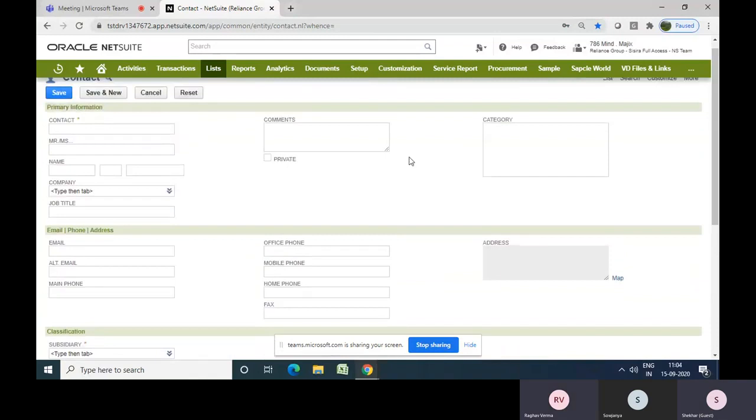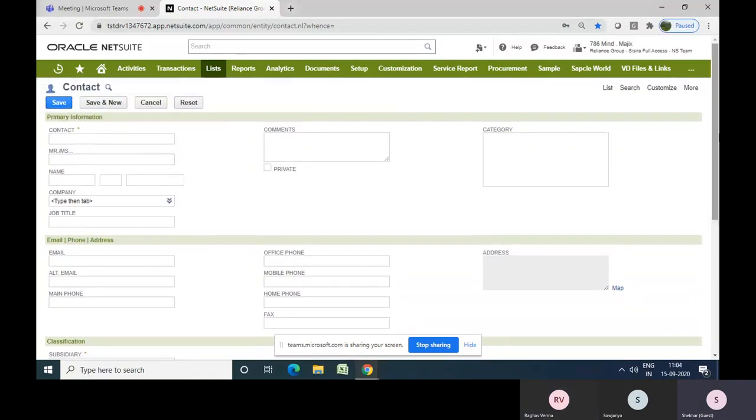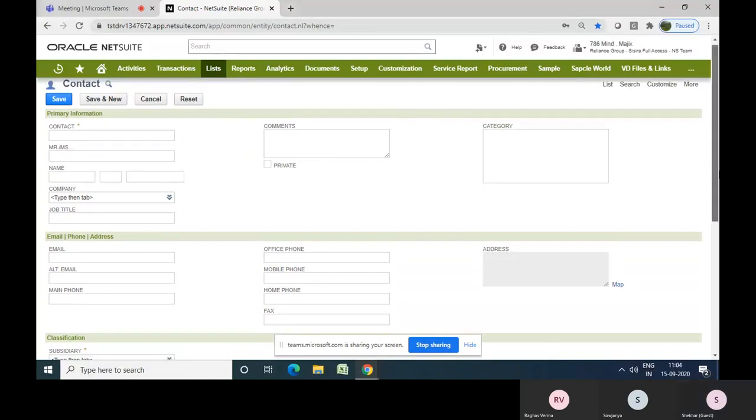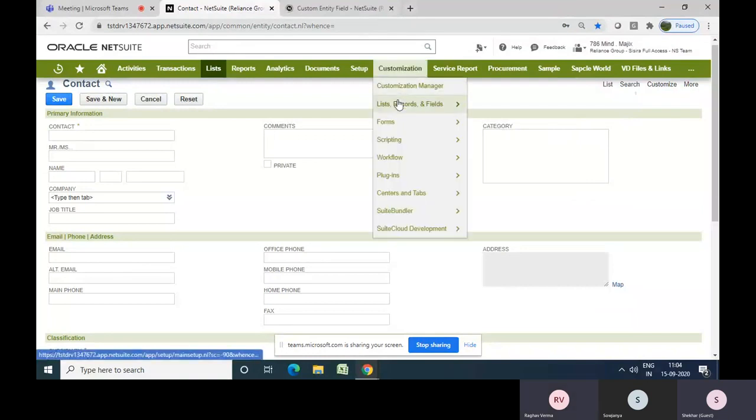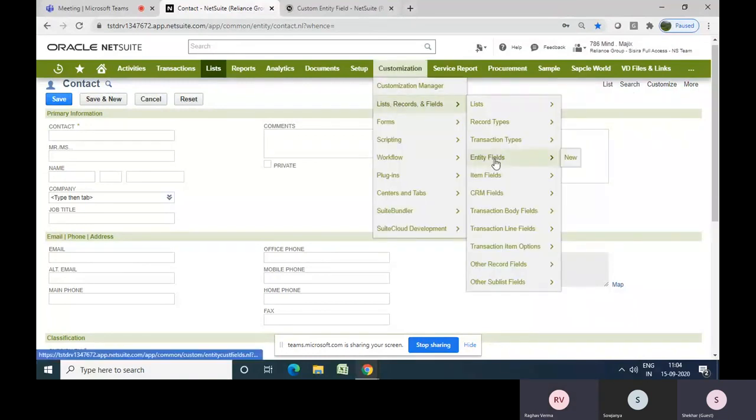Let's say we want a field which says priority, or a preferred contact kind of thing, whether this contact will be the preferred contact or not. So we can come here. We have the option to click on Customize and click on New Field. This is the easiest way actually. And the second way is to come from the customization list and click on the entity field.